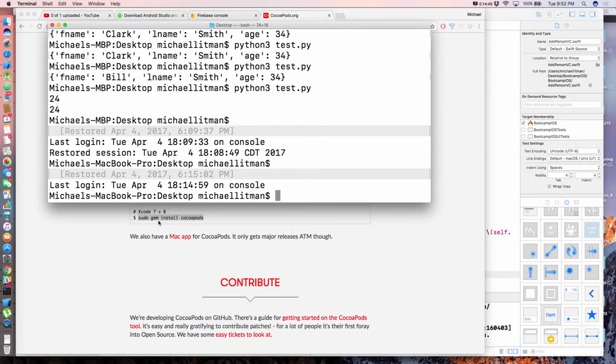Gem is actually something that comes with your computer. If you have any of the recent versions of the Mac OS, that's a Ruby. It's a Ruby package management library, Gem. So you don't have to worry about that. You'll already have that. And then CocoaPods is the project we want to install. Once you have that, then the next steps occur.